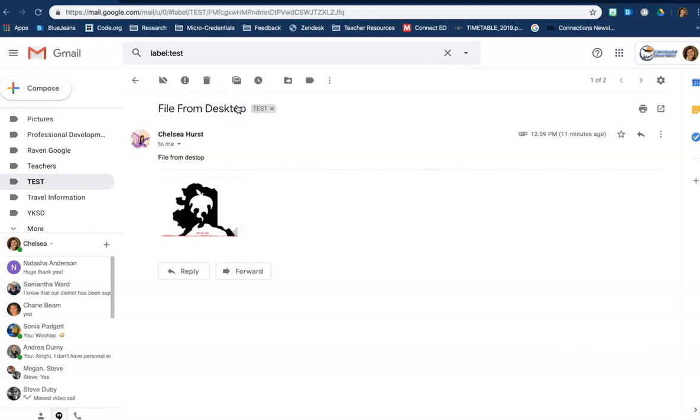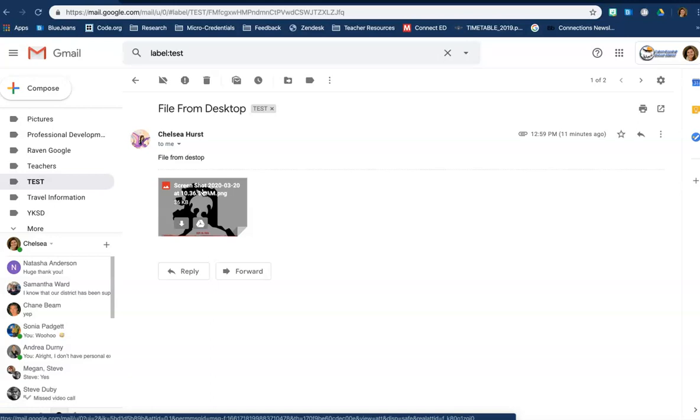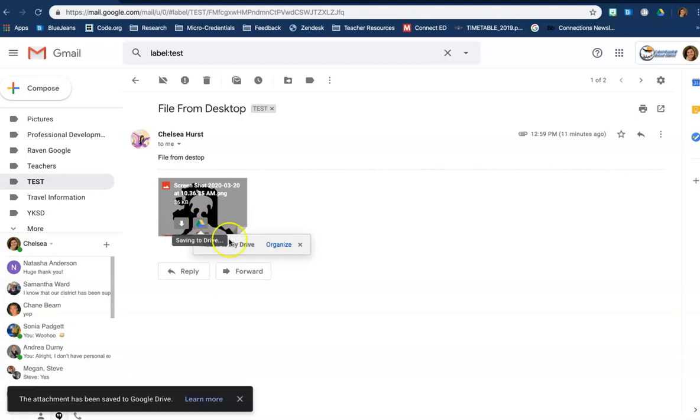You'll open the email, and you will hover over whatever they send you. In this case, it is an image. You'll have the option to download to your computer or add to your drive. So I'm going to click on Add to my drive.